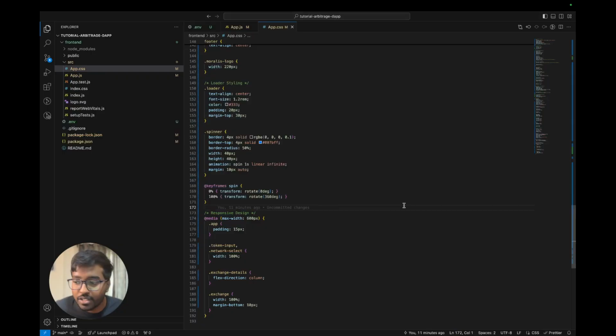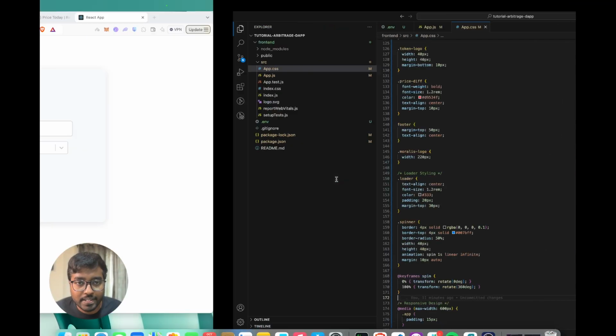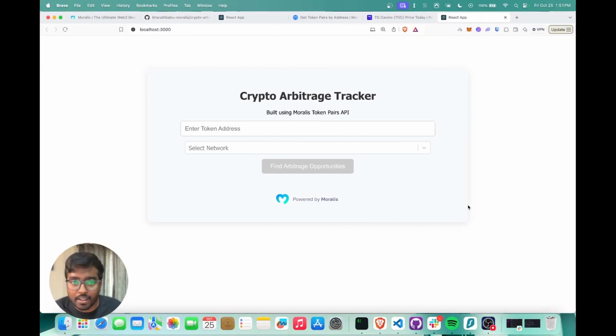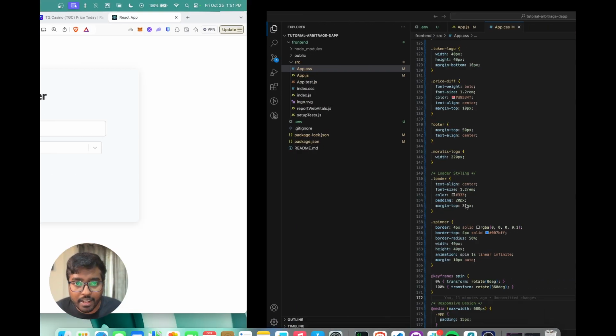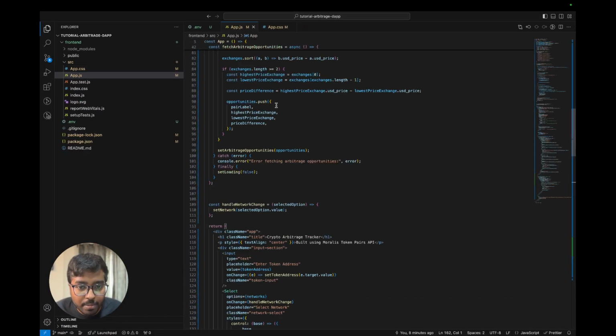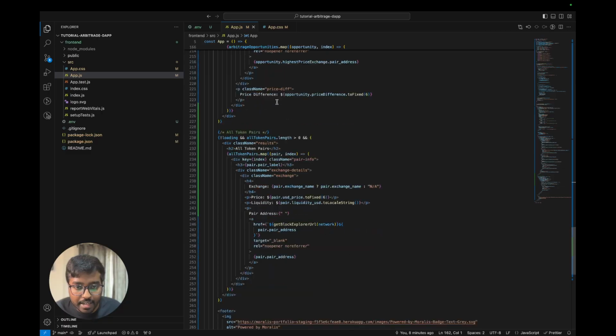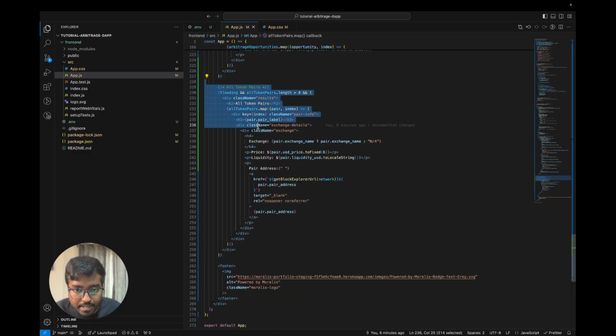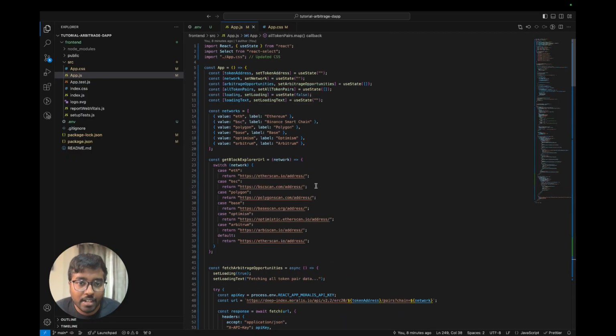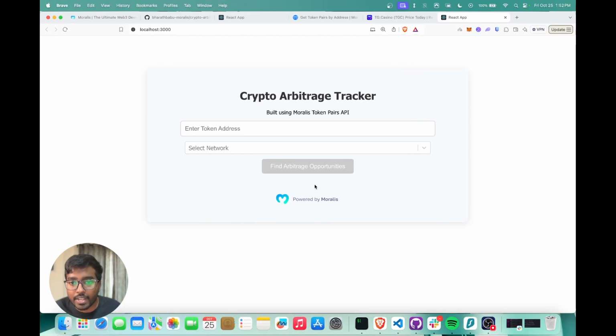Looks like there was some issue with the incorrect CSS file. Now that it's all fixed, we basically have the arbitrage tracker app running. So if we go back to our code base right here, you can see this is where all the token pairs are being rendered, and then you have the block explorer URL which is being fetched from that, and you can see all the exchange name, the price, liquidity data. So that's essentially how you can leverage Moralis token pairs API to build your own crypto arbitrage tracker.